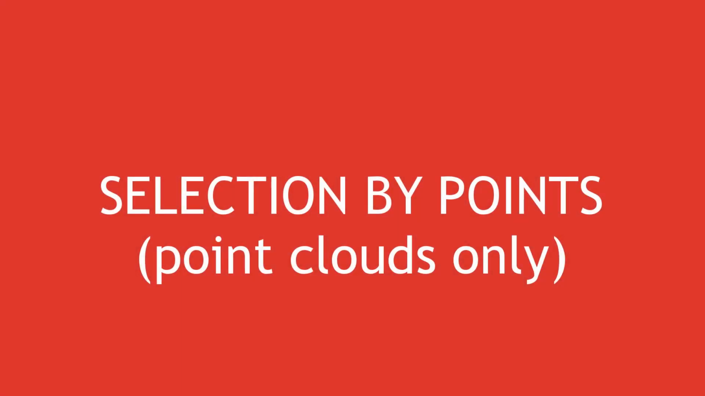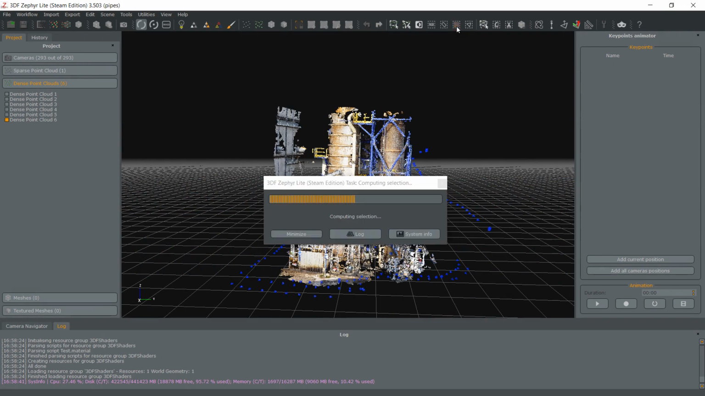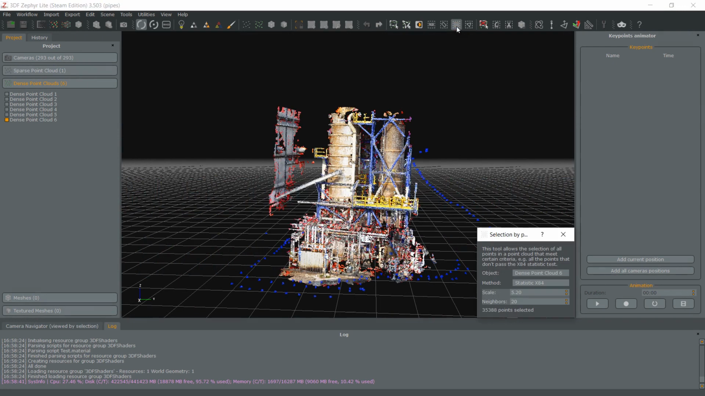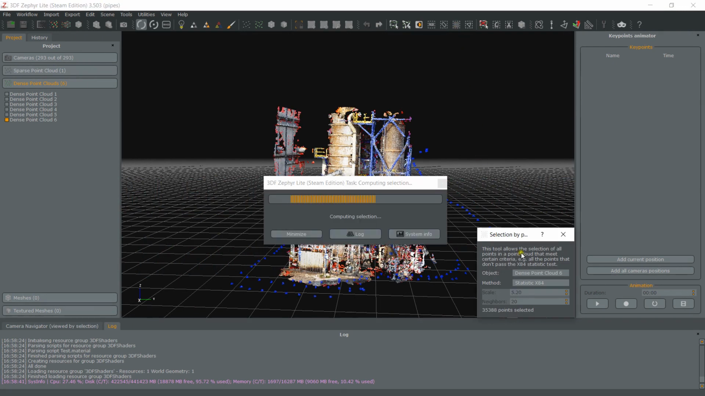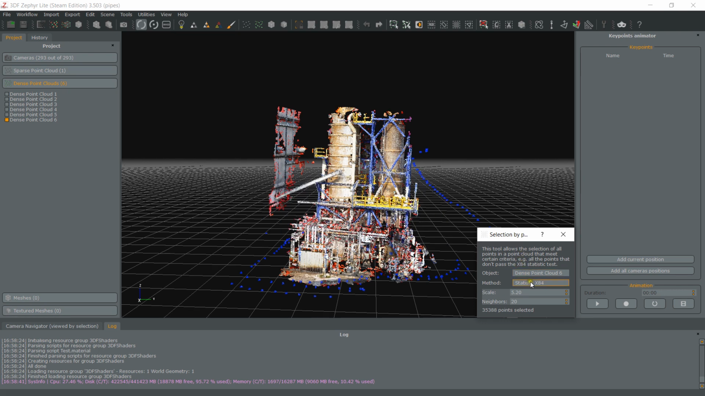Selection by point. Similar to the Select by Triangles category, these tools allow you to select points using the x84 algorithm or a plane fitting algorithm.